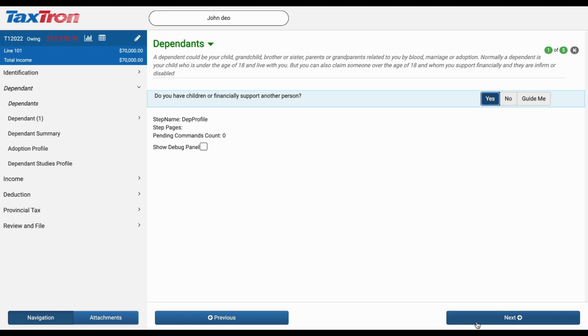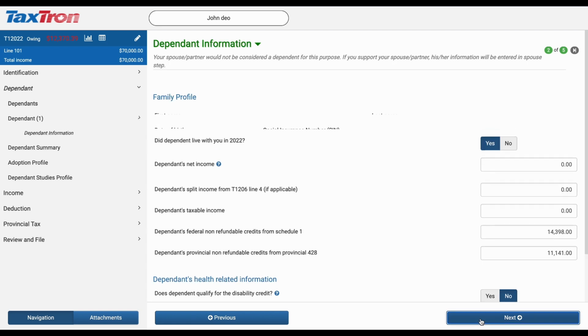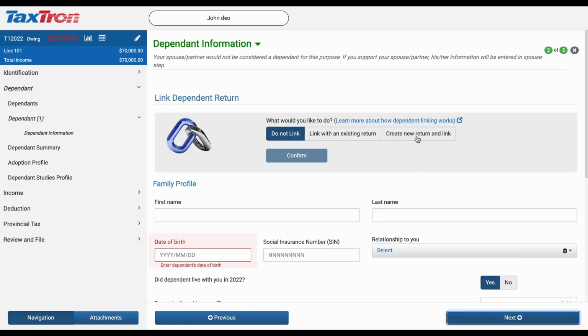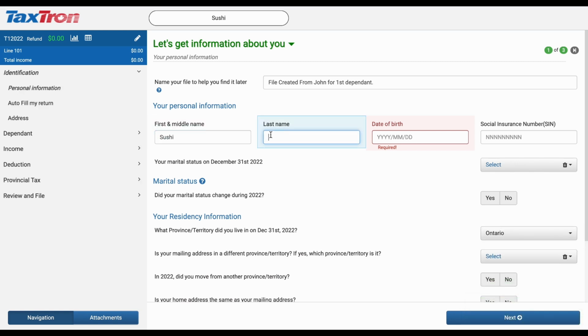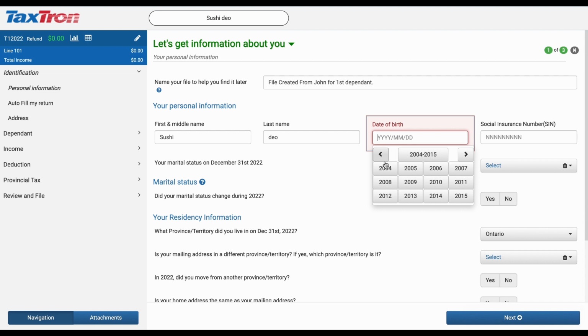You can either create a new return and link it, or, if you've already created a return for the dependent, simply click on Link with an existing return. For this tutorial, I'll demonstrate the first option. Choose the option Create New Return and Link, and then click Confirm.